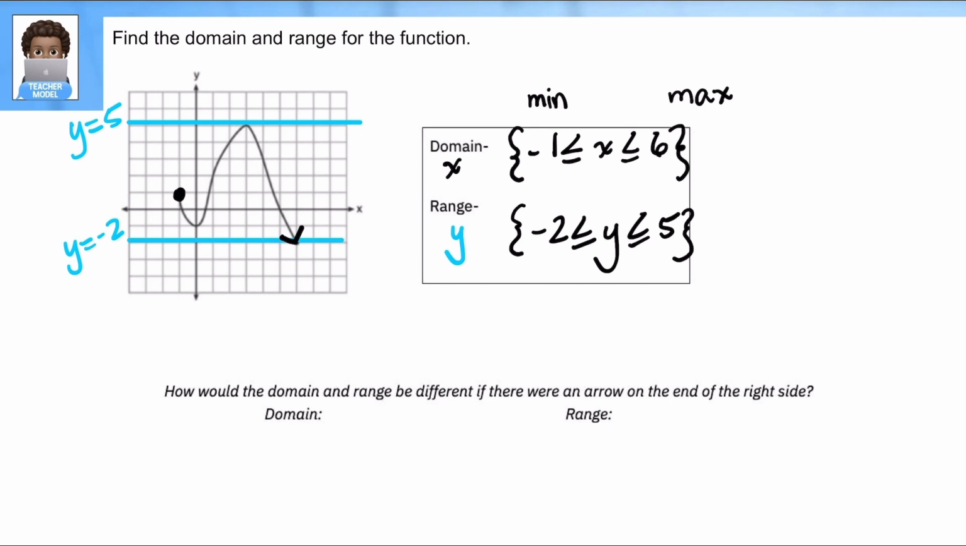So how would it change? I would just write this, if there was an arrow at the end, as x is greater than or equal to -1. Why would I do that? Because this is going to go on and on forever on the other end. It's just going to keep going. So since it doesn't have an endpoint, I'm going to use that to say that it covers all the x values that are bigger than -1.